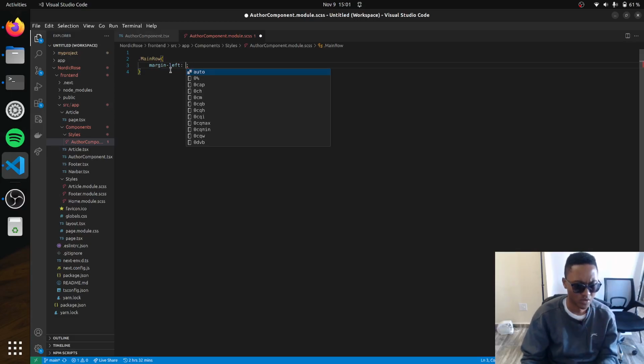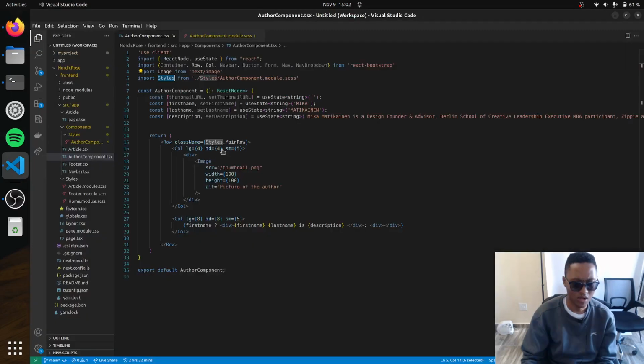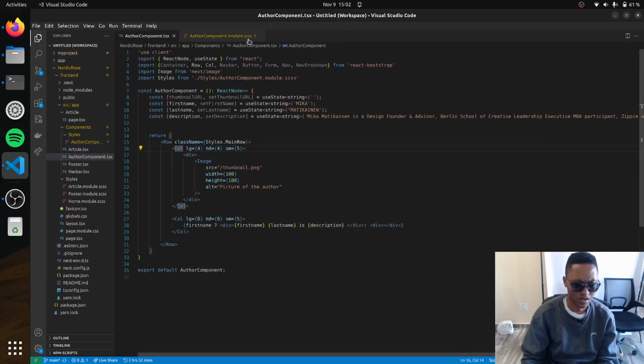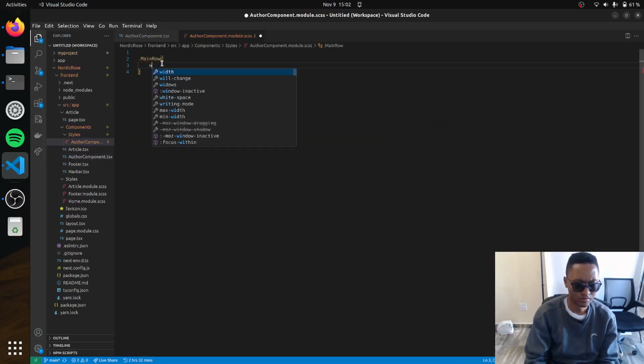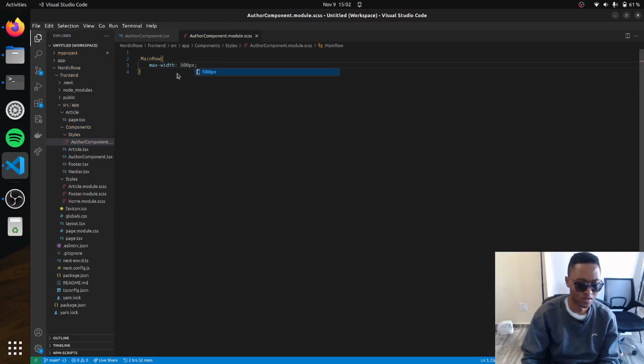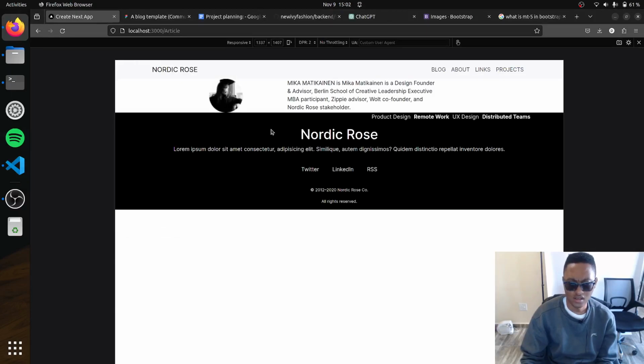I'm not sure if this is what I'm supposed to be doing. That's why I'm kind of stuck. Let me think. How would I go about making this smaller? I need to manipulate its width. Yeah, its width. Let's go with 500 pixels for now. Okay, that's a bit small. We'll go 700. Okay, that makes a little bit of sense.